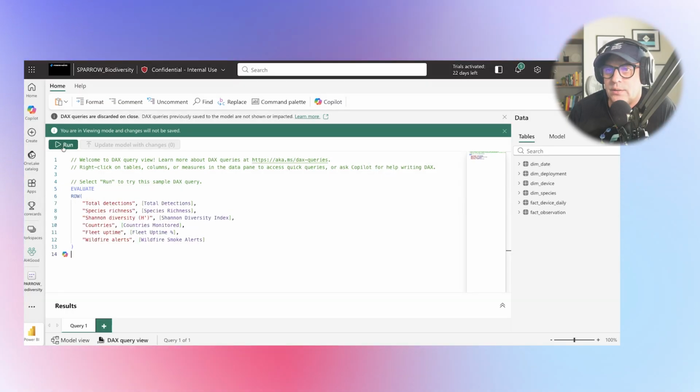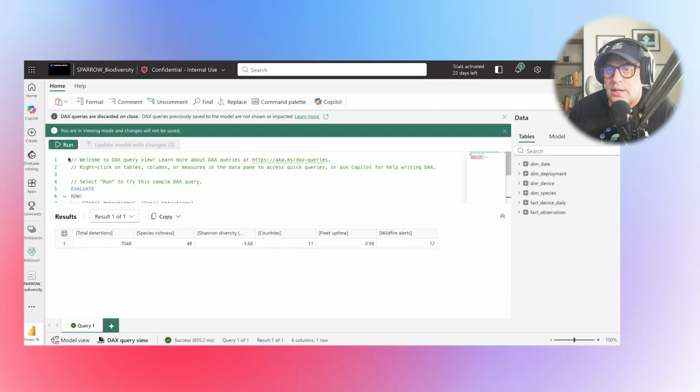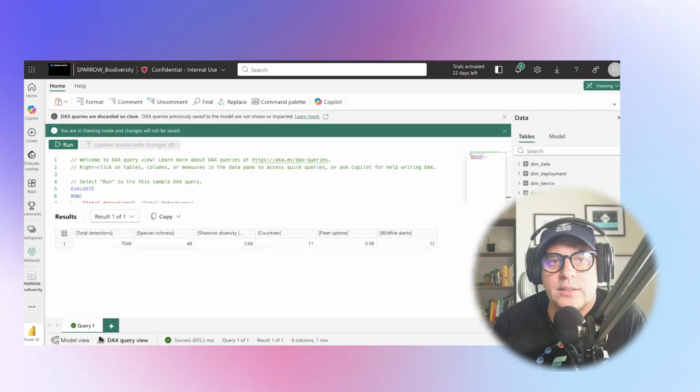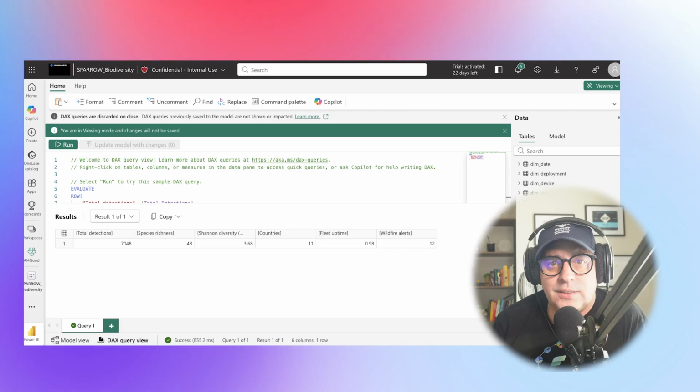So you can run this command here and you can get as a result how many detections, how many species, Shannon diversity, countries, fleet uptime, wildfire alerts, and everything in one DAX query to prove the model is real. And there it is: 7,000 detections, 48 species, 98% fleet uptime, 12 wildfire alerts.